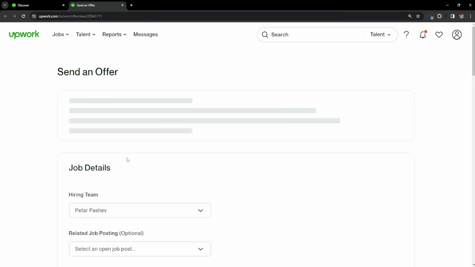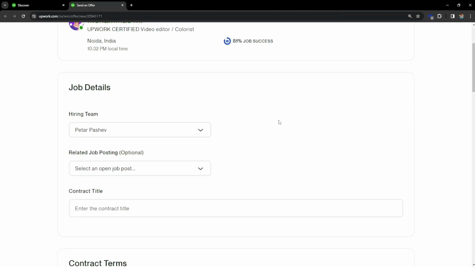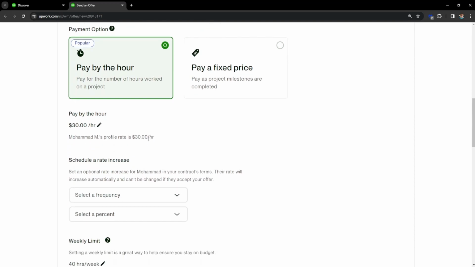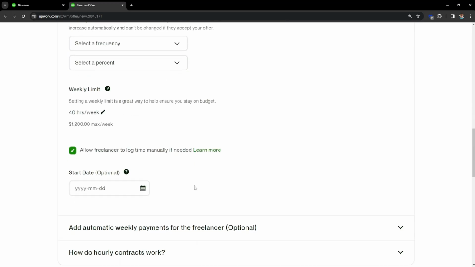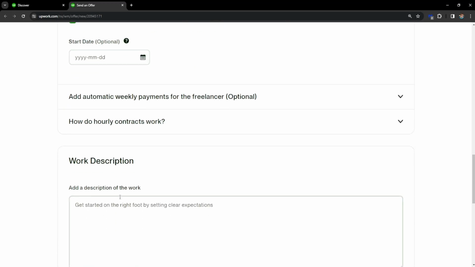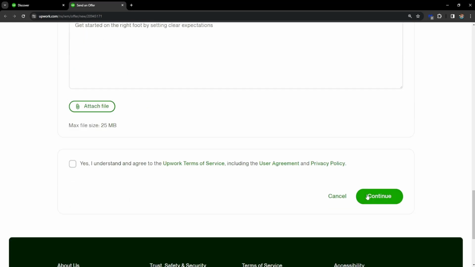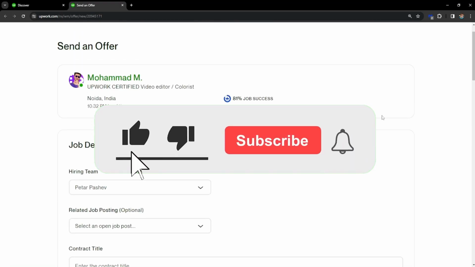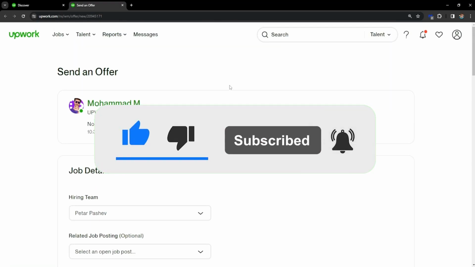And now here you have to explain what your project is going to be about, whether it's going to be hourly pay or a fixed price, and you have to fill in all of this information right here: start date, work description, so on and so forth. And again, at the very bottom, after you have checked this, you have to click on continue, and you will send them the offer, and if they like it, they will message you and accept it.